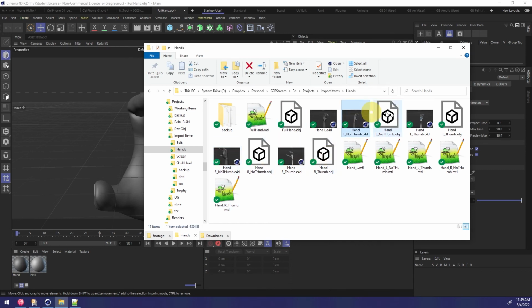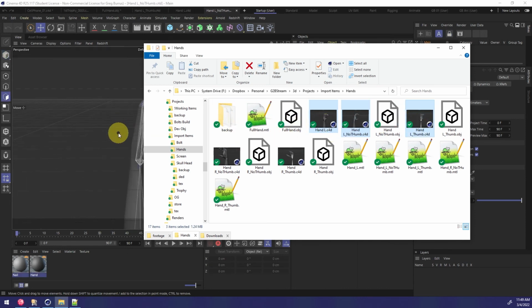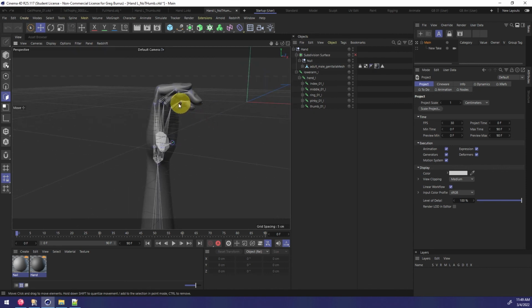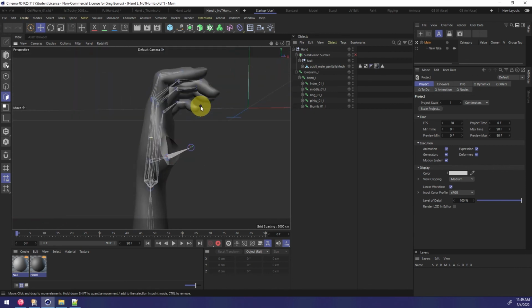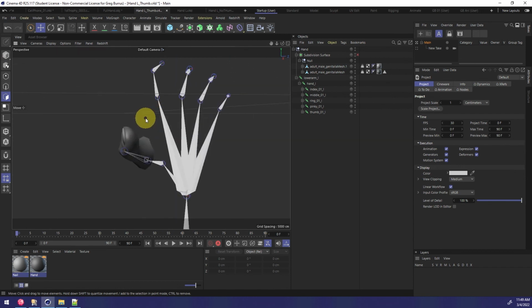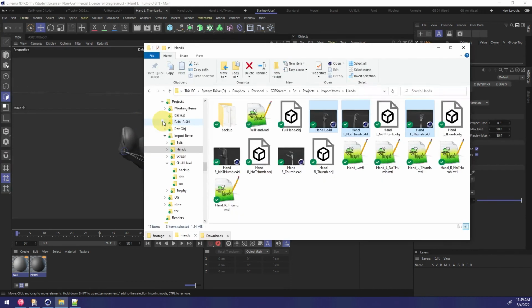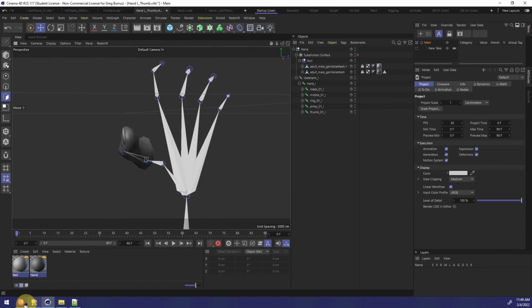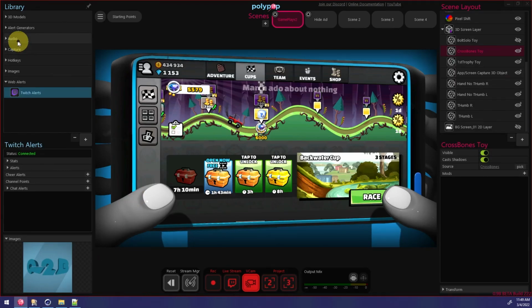So what I was actually able to do here is I'll open up the left hand here. You can see that the left hand here has the full hand but without the thumb. Then I also have a file here that's just the thumb as well. So these are the two files that I exported into OBJ, and then inside of Polypop, I was able to position these in the right place so that when you hit the triggers on your controller, they actually move inside of the scene.